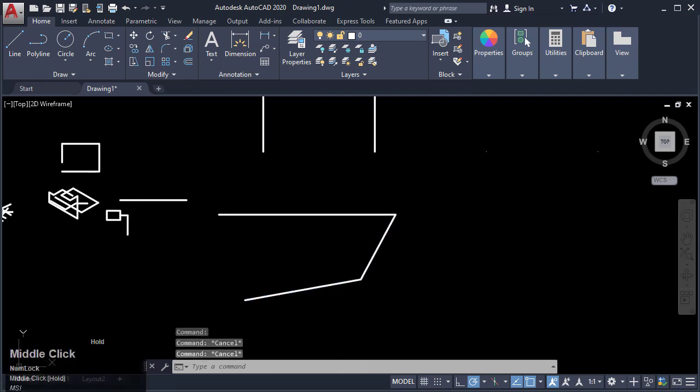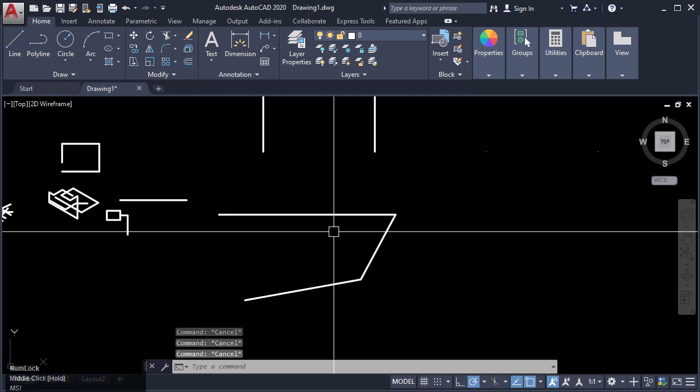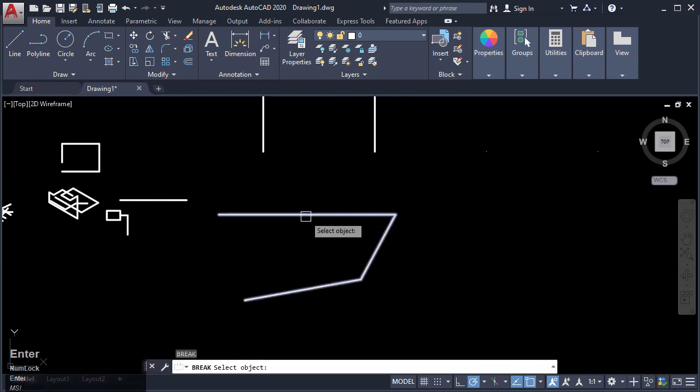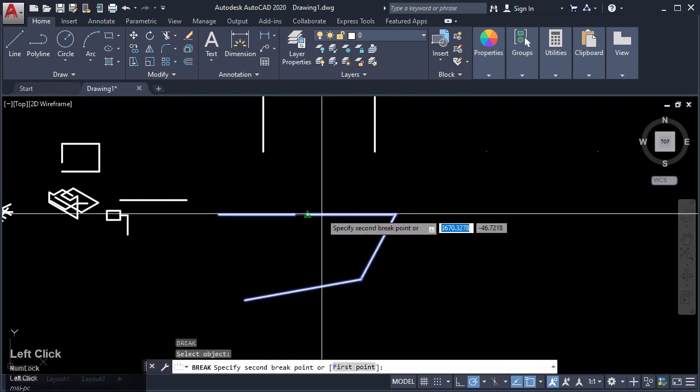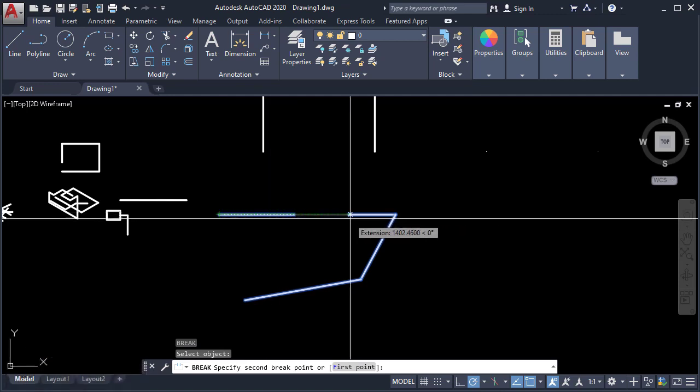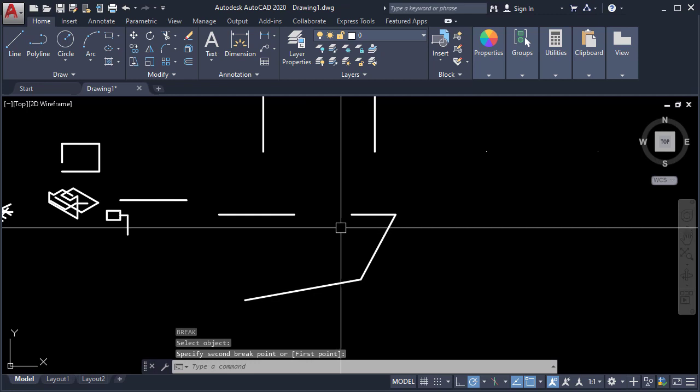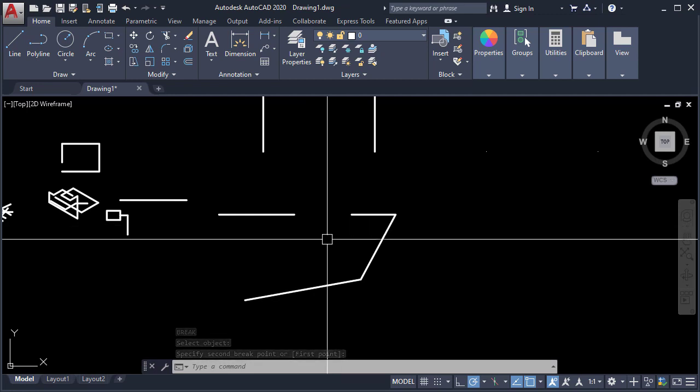If you wish to break a line, you can type in the command break or BR as a shortcut, then enter. I can actually select a point, which point I wish to break that line. It will allow you now to break that line. That is your command break.